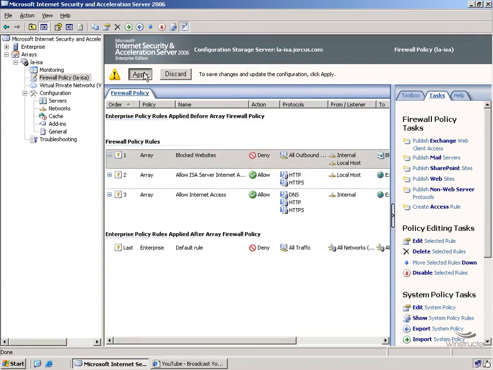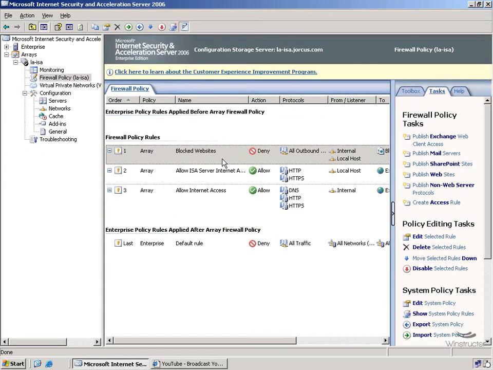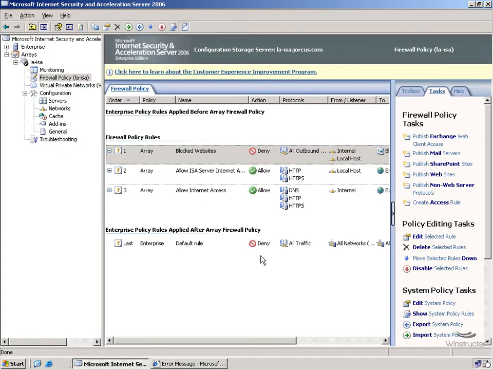And now let's apply this change so that our blocked websites rule is always going to be evaluated first. That way when we add new sites to this rule, they'll always be blocked regardless of these two blanket allow rules below. This rule here is going to have priority. Okay, well let's go back to YouTube and we'll hit F5 to refresh it, and this time you can see that we're blocked. So as you can see here, the order of these rules is critical. Just one rule in the wrong spot can cause you a lot of problems.